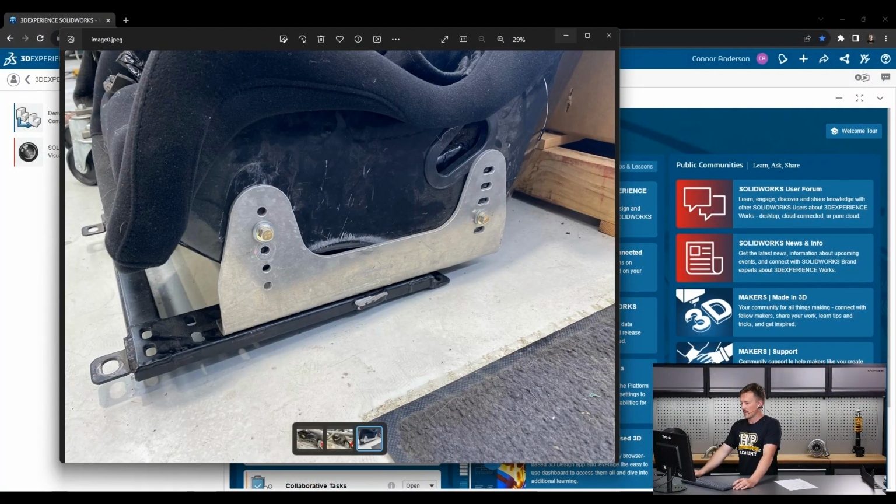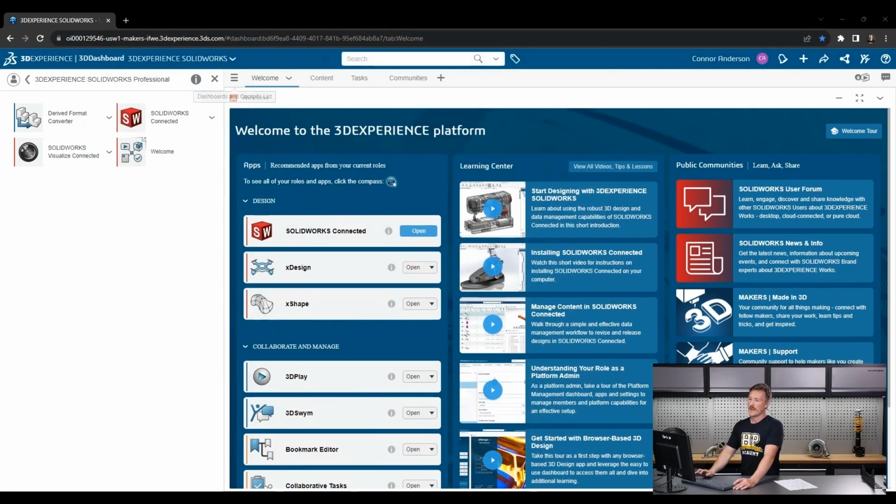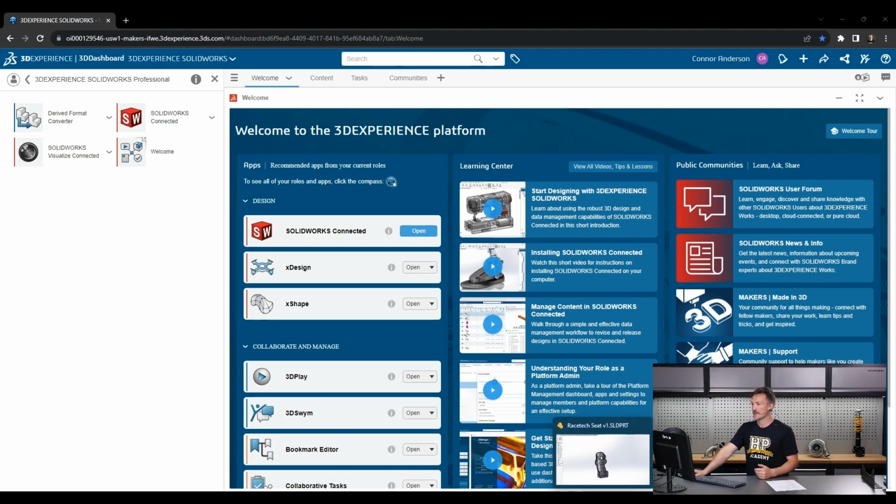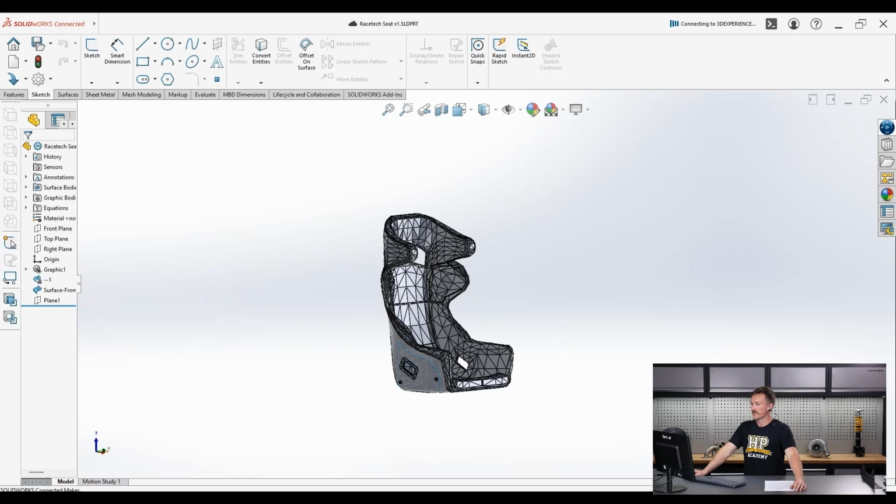So we'll jump into the screen here. I'll just close that, make things more simple. And we have the 3D Experience platform. From this, I've already opened SolidWorks up, but this is just the base hub, or the cloud-based platform for file sharing and applications from Dassault Systèmes.